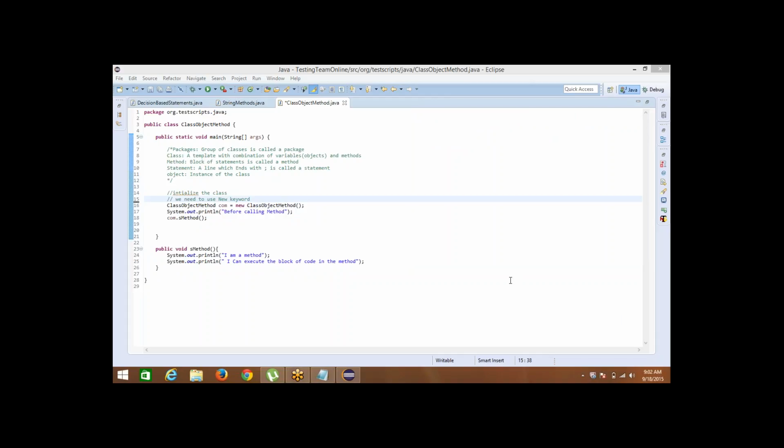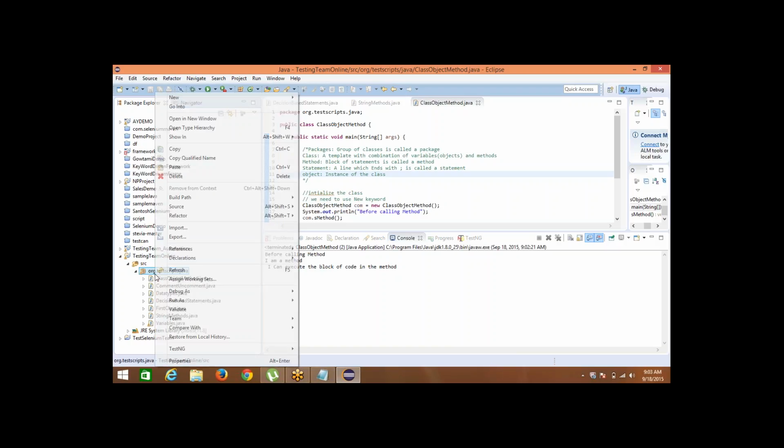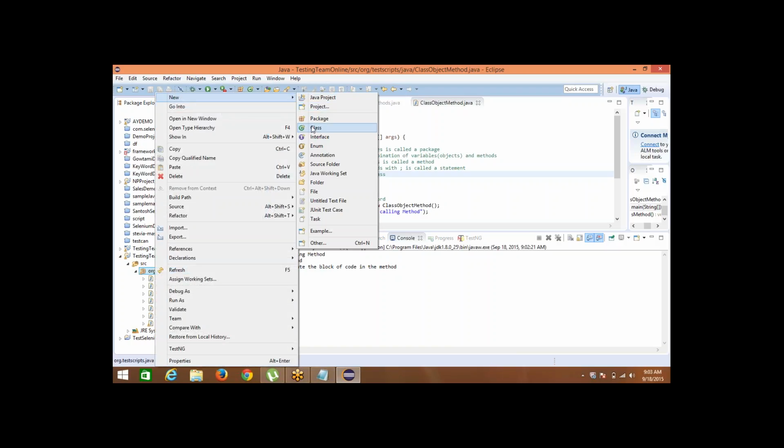If you need to initialize, you need to use the new keyword. Okay, fine. This is how we need to create an object and access the methods. Let me explain different types of methods.